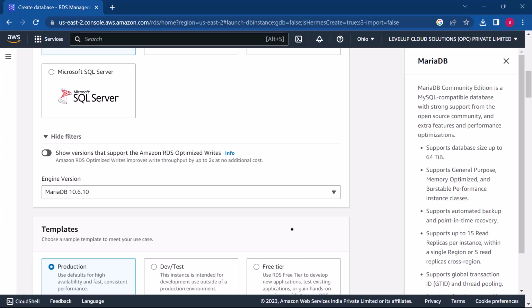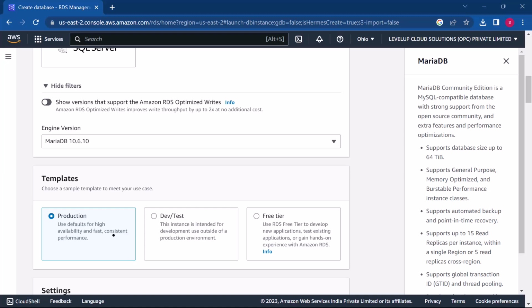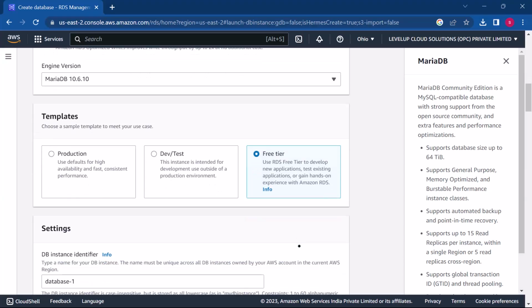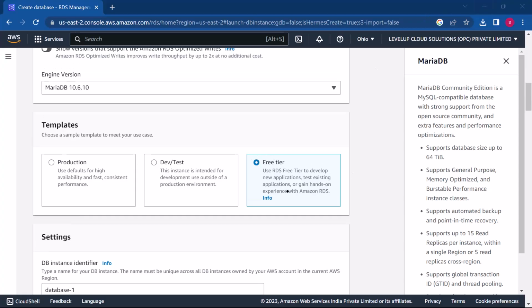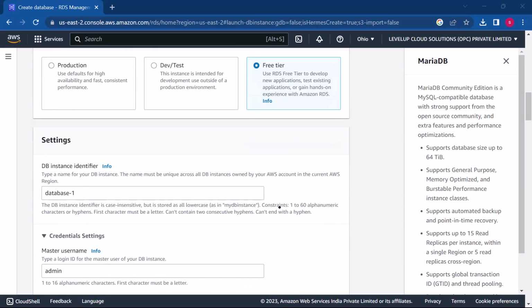application developers. Now there are three options here: production, dev/test, and free tier. I will choose free tier. These are basically templates, depending on whether you want to use it for development or testing, for production, or the free tier. Based on that, the cost will differ for the database that we are creating. And then we can give a name to the database. Let's say I'll give the name database test 1. You can choose whatever name you want for this particular database.